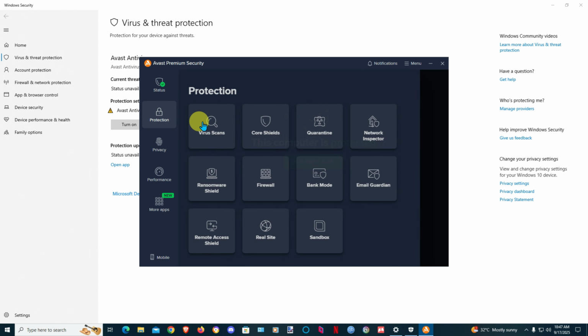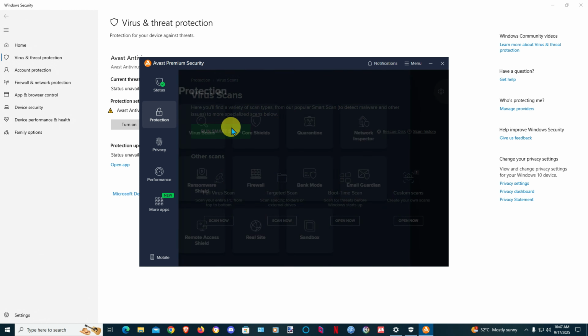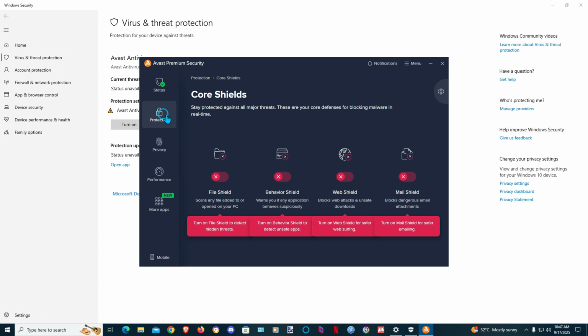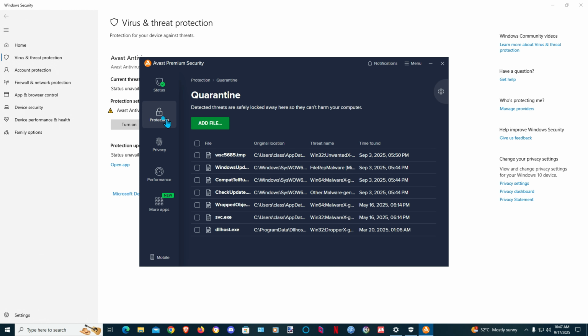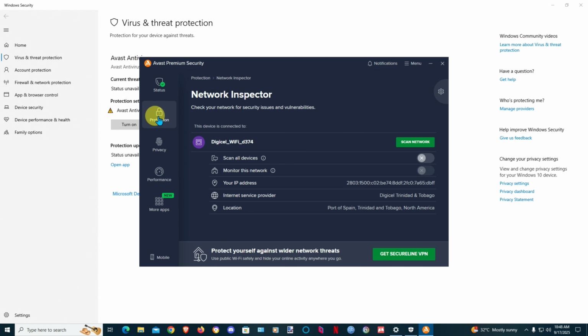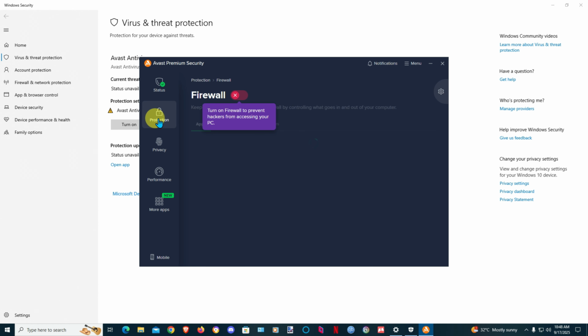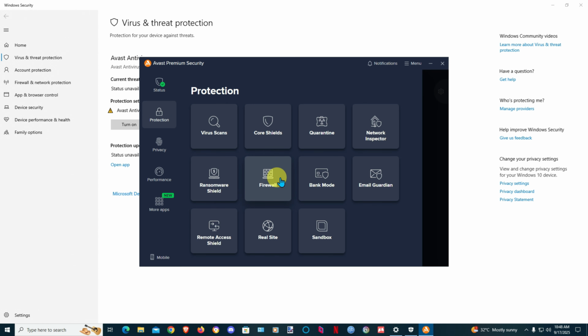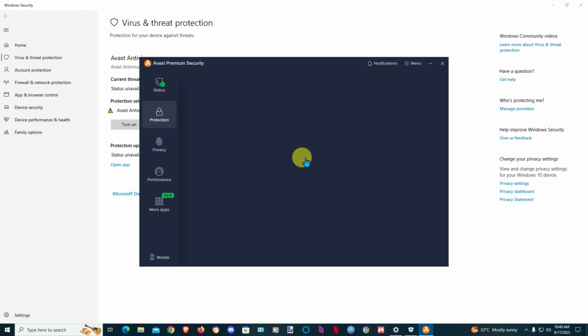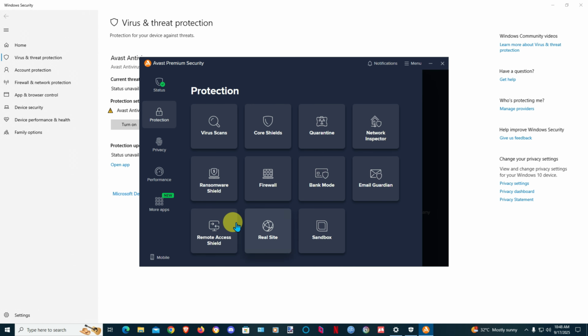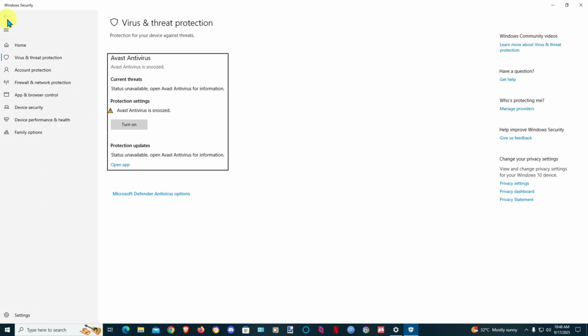So for me, I have core shields, I have this off. Yes, I have all this stuff off because I have firewall off as well. Make sure firewall is off in the antivirus. I have this off, I have this on. So make sure antivirus and your virus protection and chat is off.